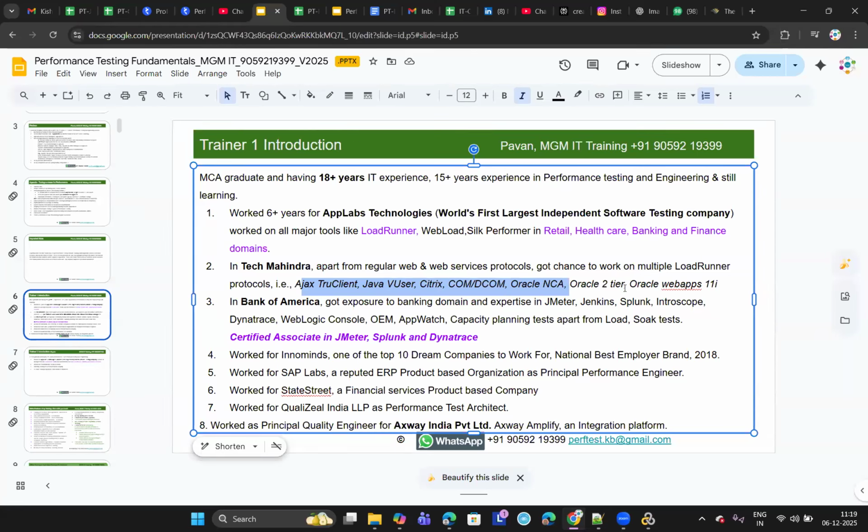Any other queries, guys? Sir, how will I justify my 4 years of experience in manual testing while shifting to performance testing? You can say that you are going to do hands-on. You are going to get hands-on experience in this training. By the way, thanks for asking that question, Saurabh.